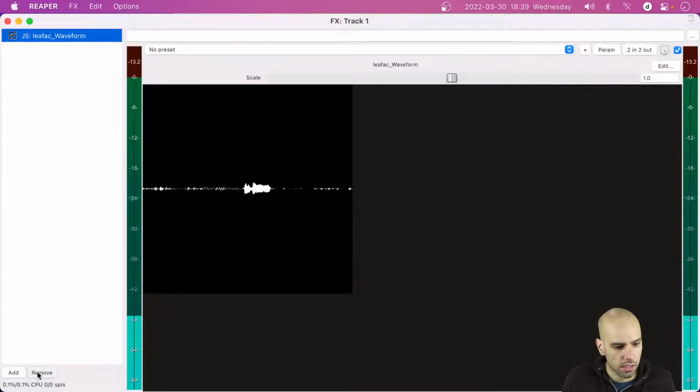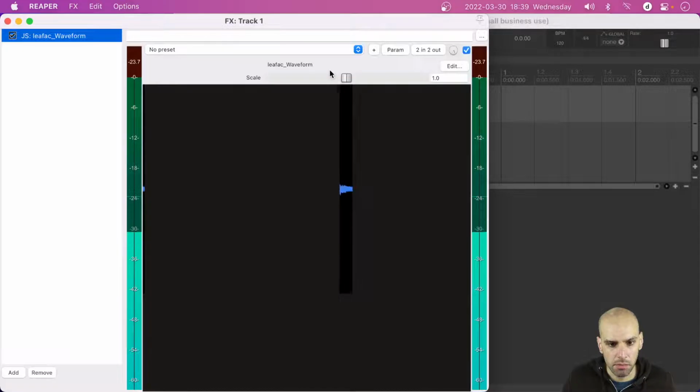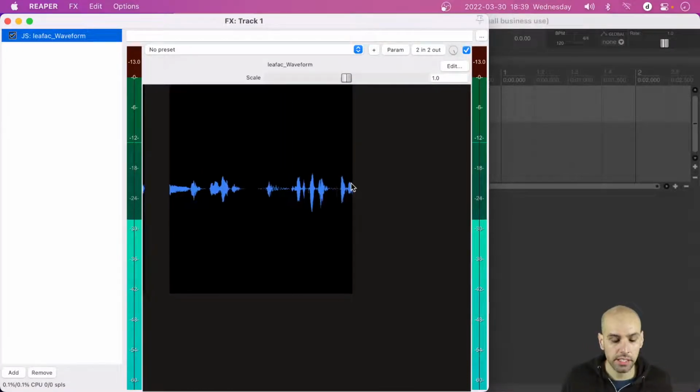And then we should see the waveform in blue, and it is blue. Great. So that's part one. That is the easy part.